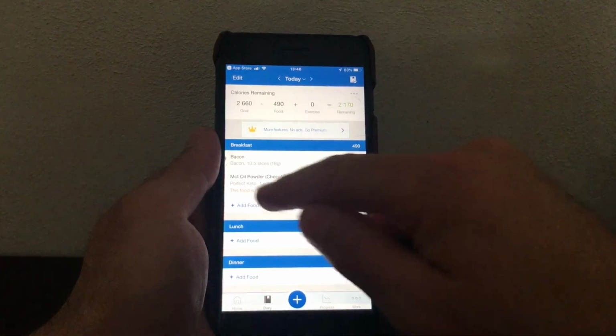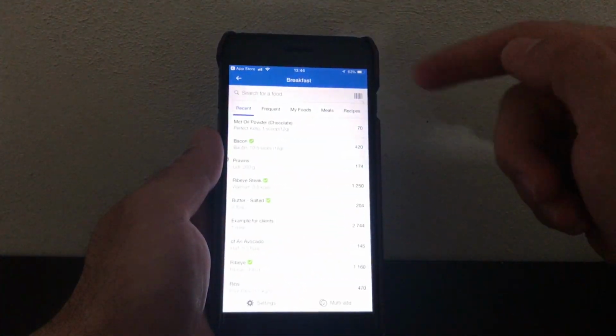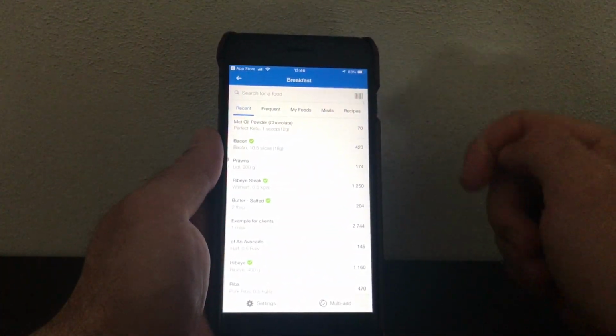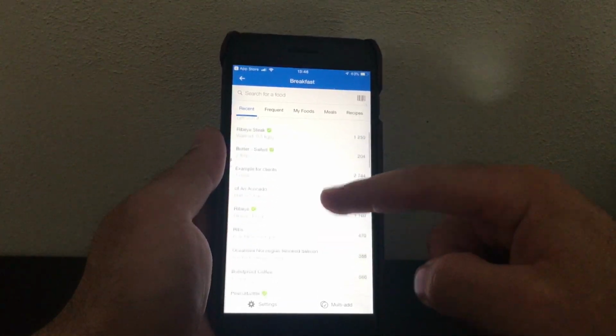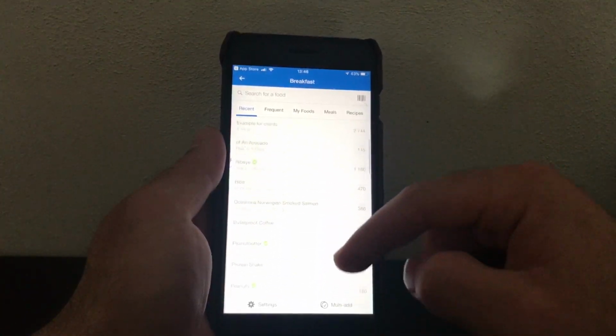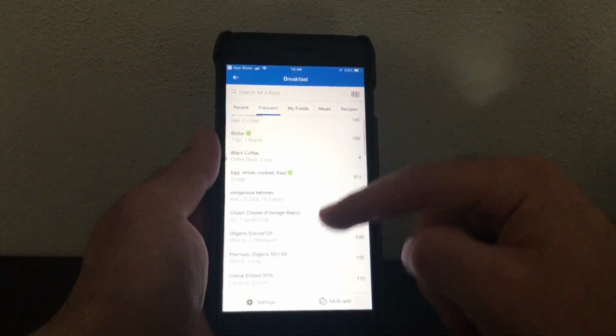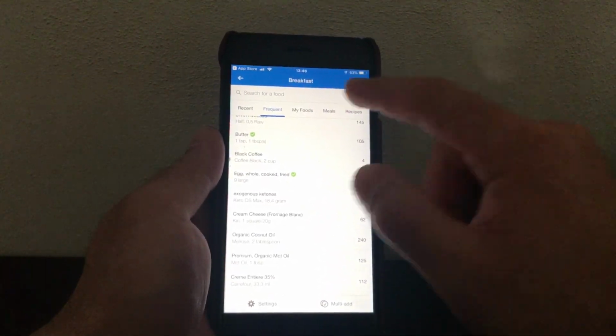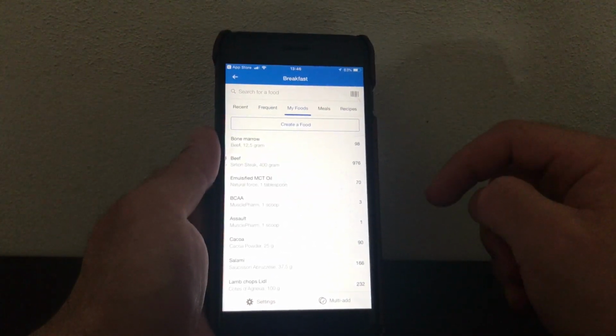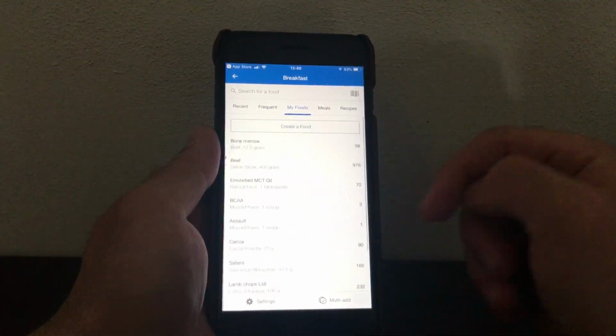Another thing that you can do is you can go to add food, and then you'll see up here at the top it says recent. So all the recent foods that you've added will be in the recent tab. Frequent foods will be almost the same, foods that you use frequently. Then you can go to my foods. So my foods is something that you can add.